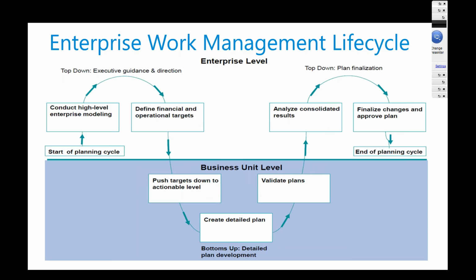That work then goes down to the business unit level for some more detail flushing out, pushing the targets down for the business to an actionable level where more detailed plans are created. Those plans get validated, and then they get analyzed and consolidated with other results from the business as they do plan finalization. So the final changes in the approved plan come, and then there's the end of the planning cycle, and at the end of the planning cycle, it becomes time to authorize work and then begin execution.